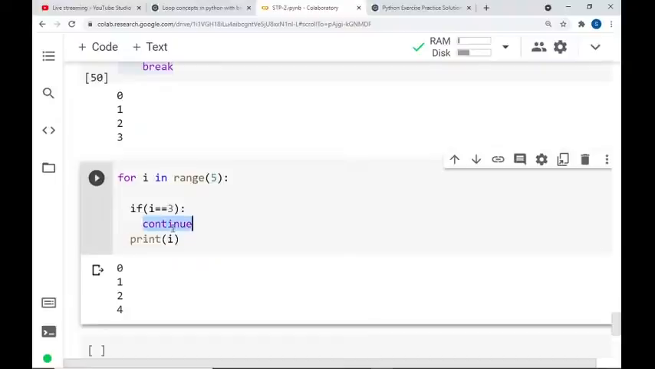Continue means below the continue, whatever statements are written in the loop, we will skip them. Okay. Below the continue, whatever statement is written, we skip them. This is the use of continue.